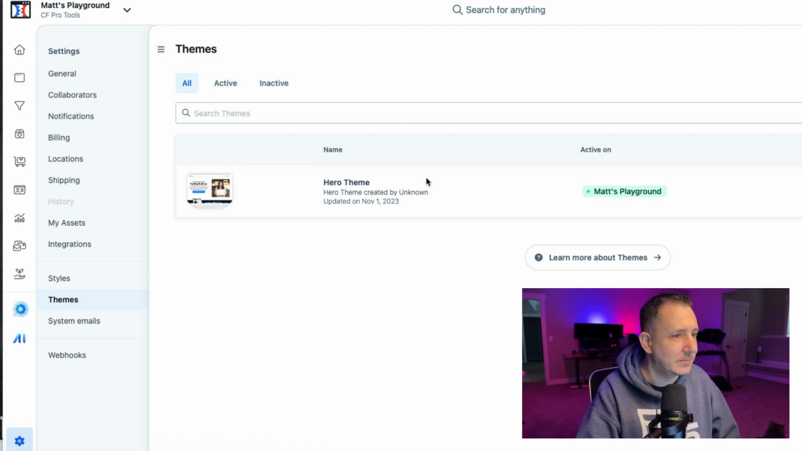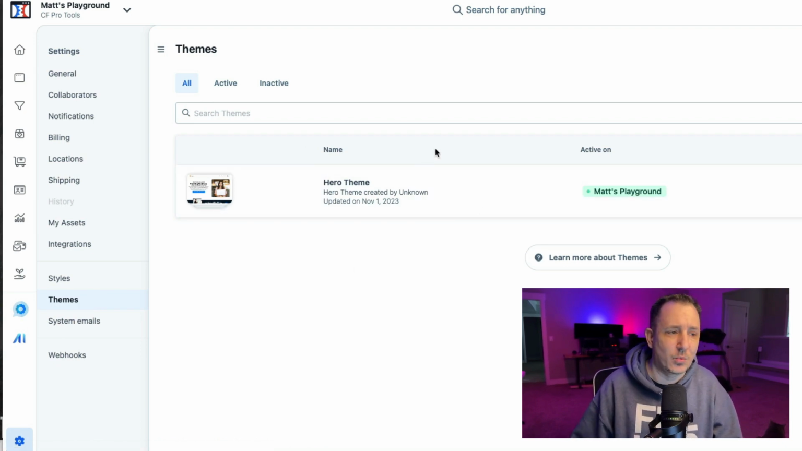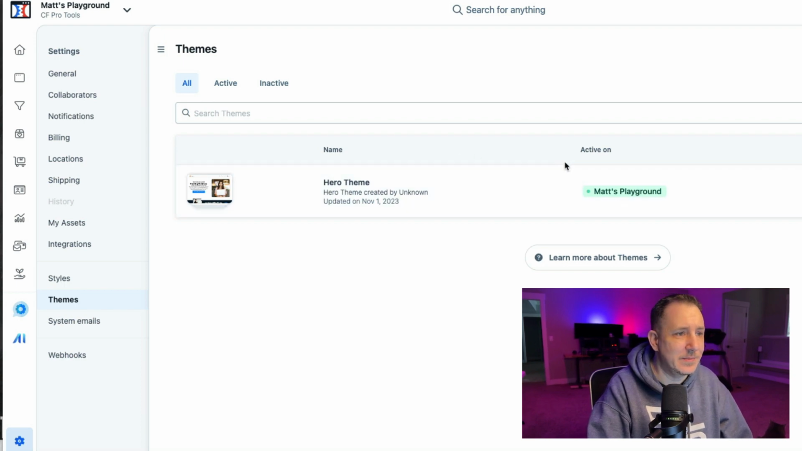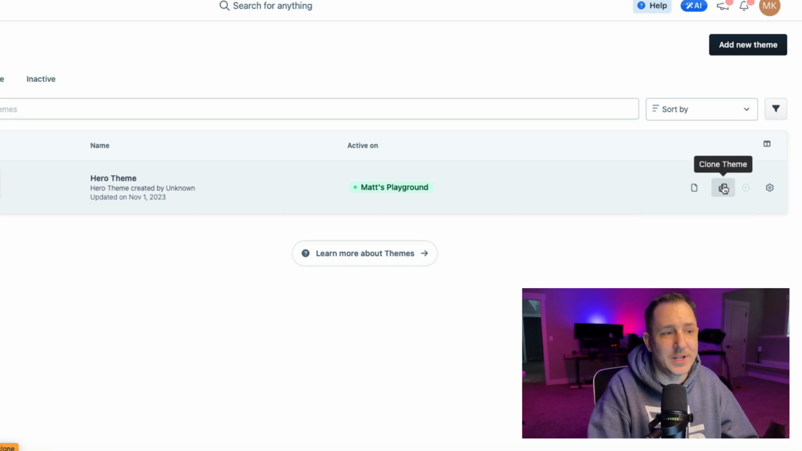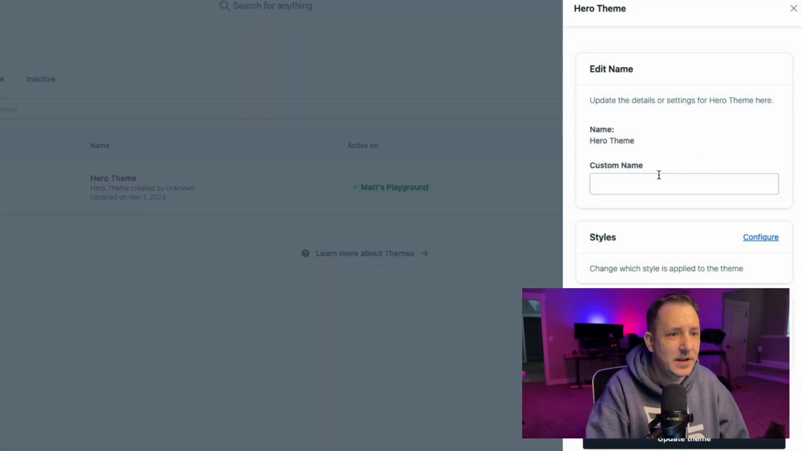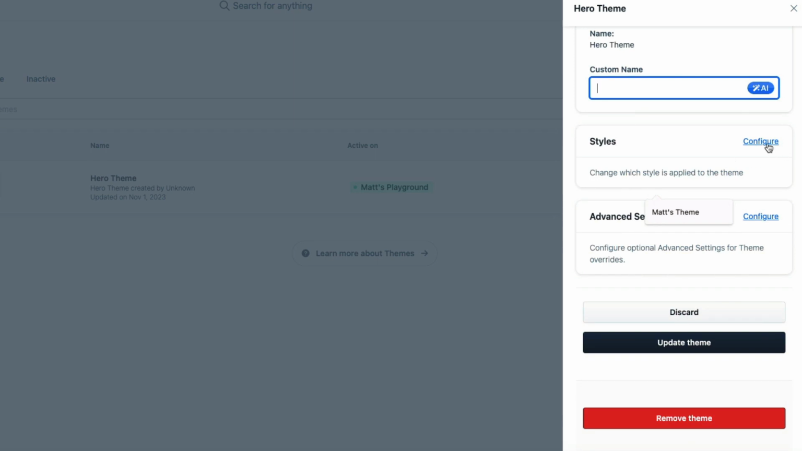Now the themes is what's selected by default when you create the workspace or create a new ClickFunnels account. You can see that this one tells me where that theme is active, and it gives me a few different options here. I can customize the page templates. I can duplicate or clone this theme, which I'll tell you in a second why I would not recommend doing right now. And then you can go into the theme settings itself, and you can give it a custom name. You can go in and configure styles, which we'll talk about again here in a moment.